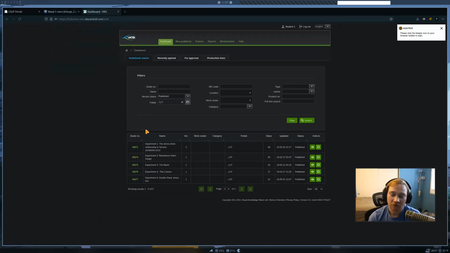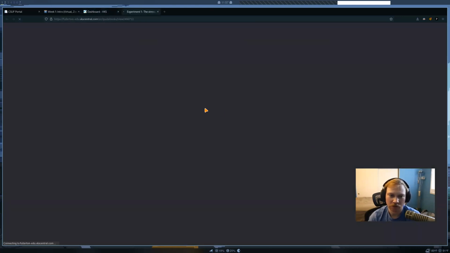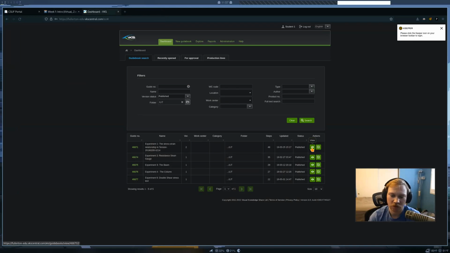And for 5 out of the 6 labs, we have these online procedures. We don't have it for the 5th lab. That's the Charpy impact lab. But you don't really need anything for that anyways. It's a pretty simple lab. So I'll give you a preview of what this looks like. What you do is you click on View.